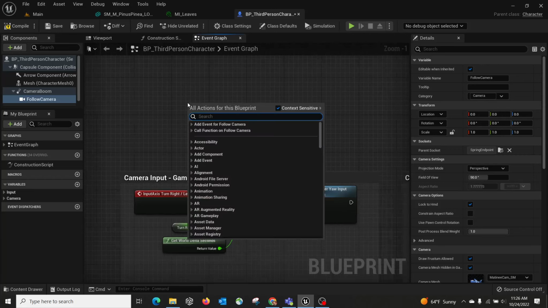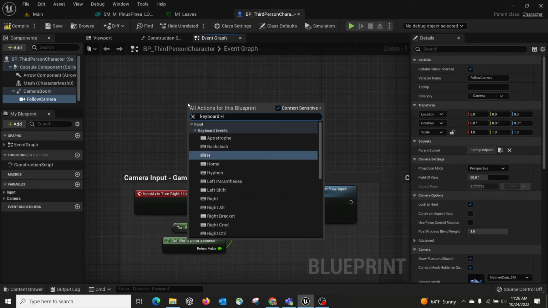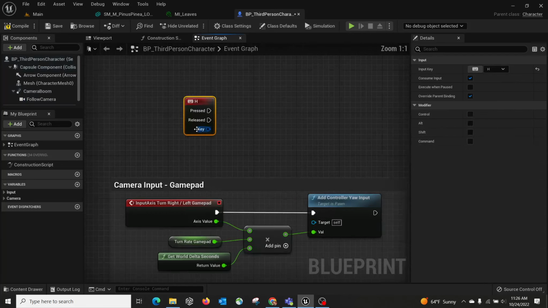So here I can right click to search the script. I will type keyboard H. Basically that gives you the options, many things associated with our search. So I can see H on the keyboard. So I click, and that node has been loaded here, right? It's very similar to Grasshopper. So you press H, this thing will be triggered.